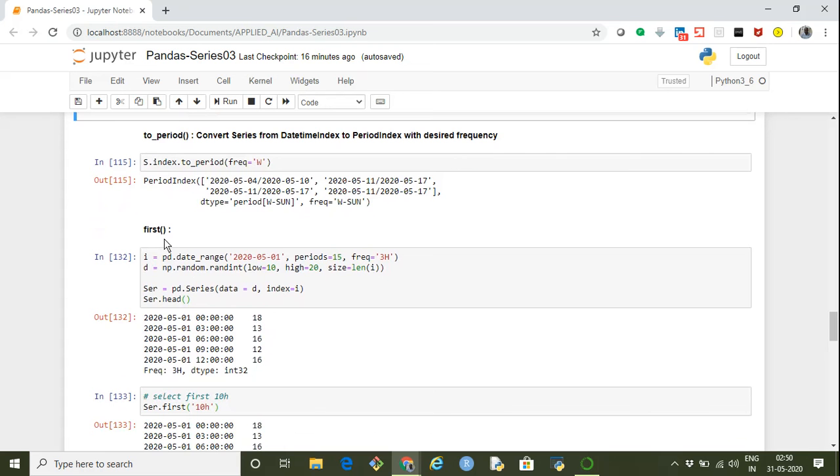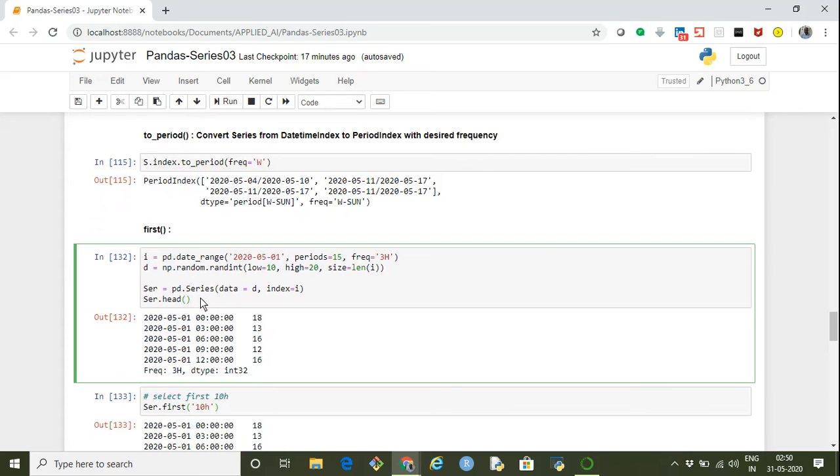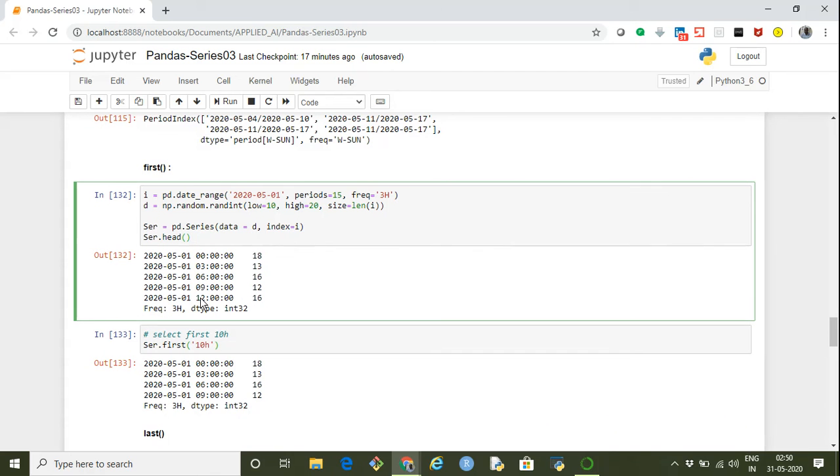Next is first. Let's say we want to select the first few data based on some frequency, then we can use the first function. Say we have an index I, which we are creating using date_range, specifying the date as 1st of May 2020, the periods as 15, and the frequency as 3 hours. It means we are generating a datetime index starting from this particular date, generating 15 values, and these values are 3 hours apart. And this is the data which we are generating using random integers, and finally the series is created.